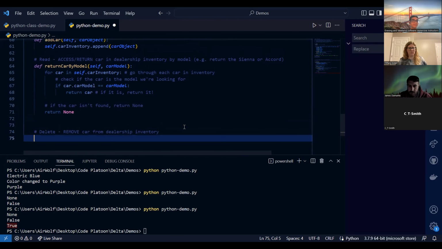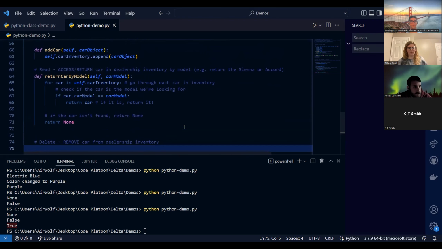So let's do the exact same thing that we did for the last. How do I remove a car from the dealership inventory? What do I have to do?